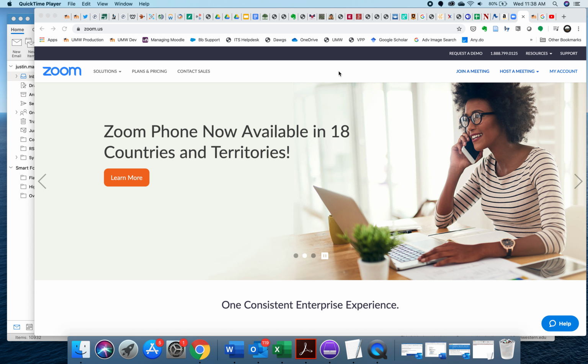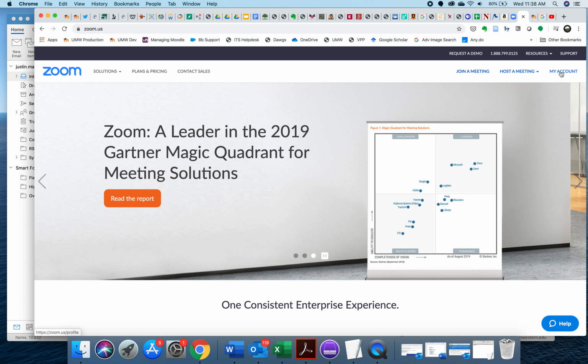to log in. I'm already logged in. You can see I can click on this link in the upper right corner, My Account. That's where I want to go.